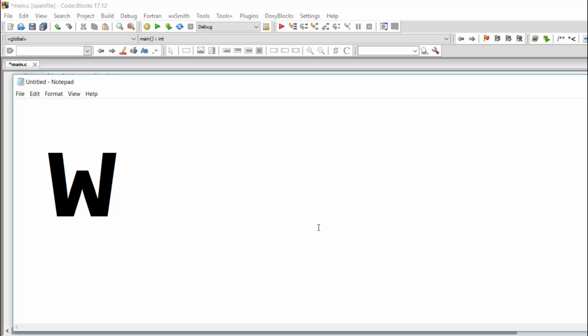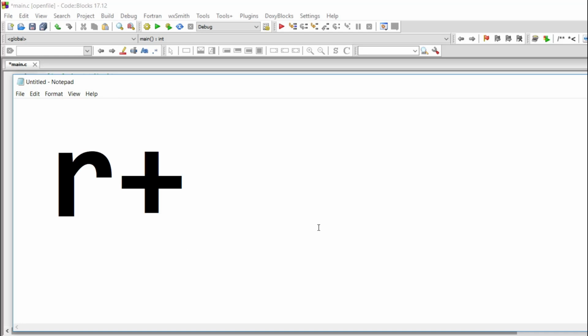Now, we have another one called append. That is a. It opens a text file for writing in appending mode. Alright, so that is when you use a, but there is one that we usually use, which makes things very simple, and that is r plus. r plus opens a text file for both reading and writing, so it opens a text file for both reading of the file and writing to the file as well.